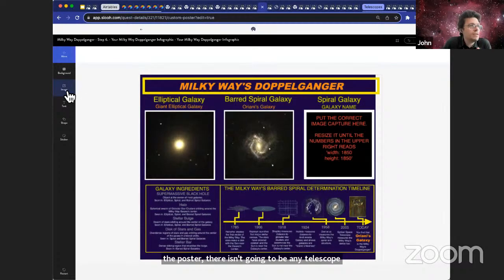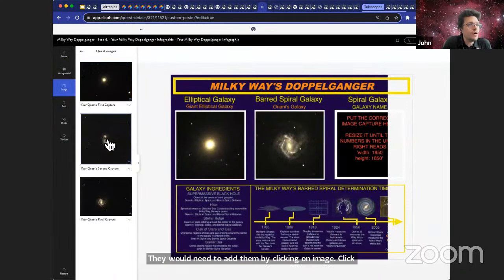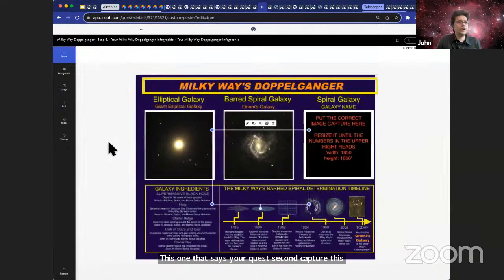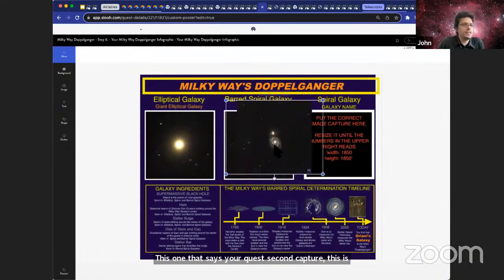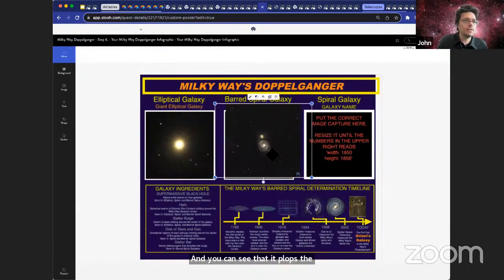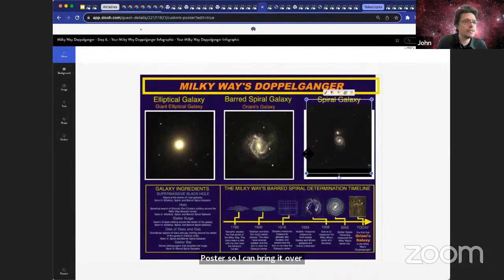They would need to add them by clicking on Image, click on Quest Image, and they'll see all of their telescope images here. This one that says Your Quest Second Capture, this is the one that we just put in together. So I'm going to go ahead and click on that, and you can see that it plops the telescope capture right into the middle of the poster. So I can bring it over to this box here. I can resize it a little bit.